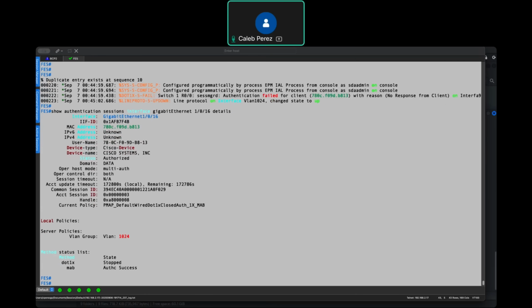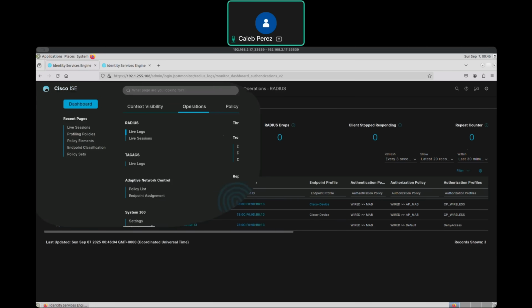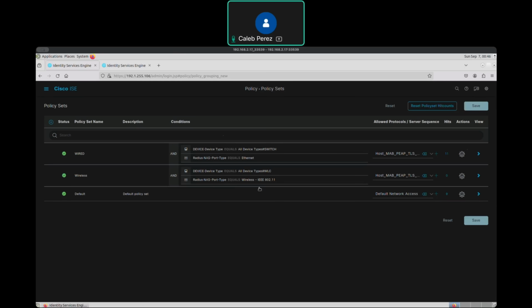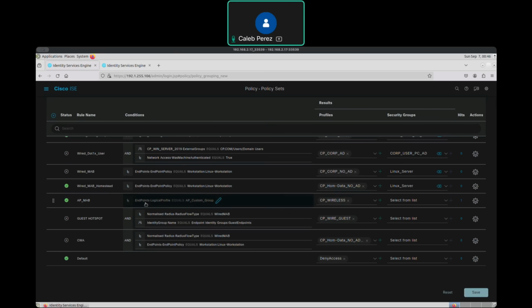Okay, so after a couple of minutes, you can see here that I got VLAN 1024 and my MAC authentication bypass is working, right? So this looks like a Cisco device, right? If we go to ISE, we can see here that it matches the AP profile, right? And that's the reason why the policy is pushing the wireless configuration, which is basically VLAN 1024. So let's go to the policy set. You will see here that it's matching this AP rule, and then the custom group, and then the wireless profile, right?